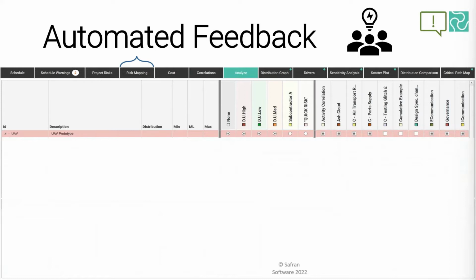Now this is the risk mapping screen, and I find it to be the most tangible way to illustrate to people, either on a one-to-one basis or in a broader risk workshop setting, how their choices are indicatively going to affect the model output.